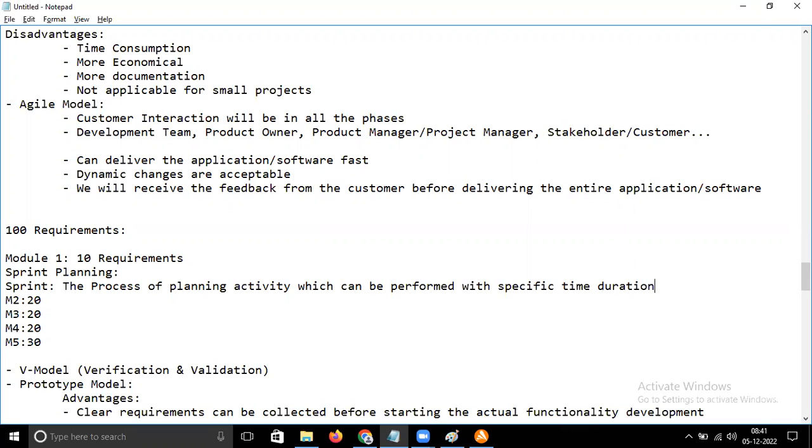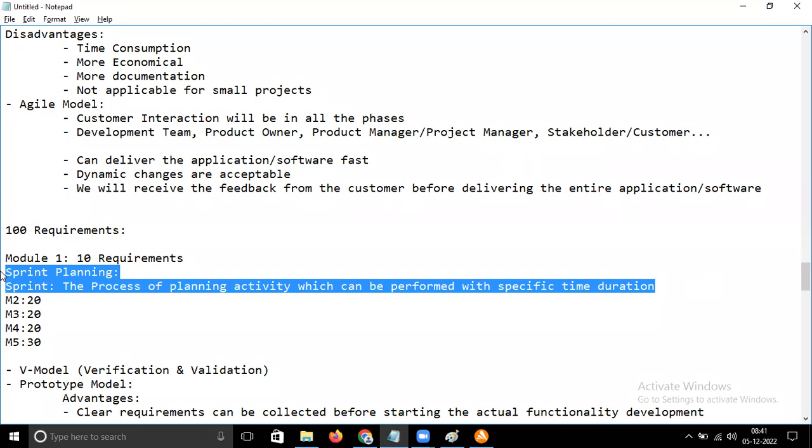Most of the companies are following a 2 week time duration. There are few which are following 3 weeks. That means for 2 weeks, there are a few set of developers, around 5 or 10 developers. Those 5 to 10 developers will be assigned all these 10 requirements, and they are going to develop all the 10 requirements within that 2 week span of time. That's called sprint planning: the process of planning activity which can be performed with specific time duration. That means within this particular sprint, we need to develop all the 10 requirements.